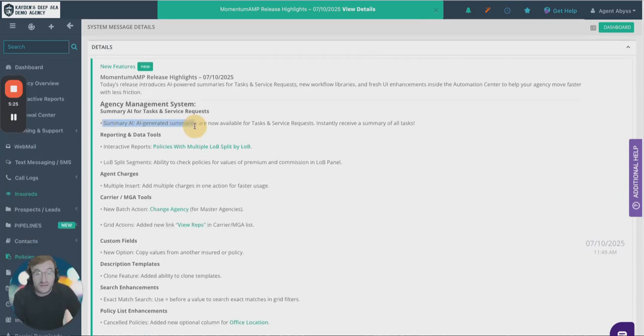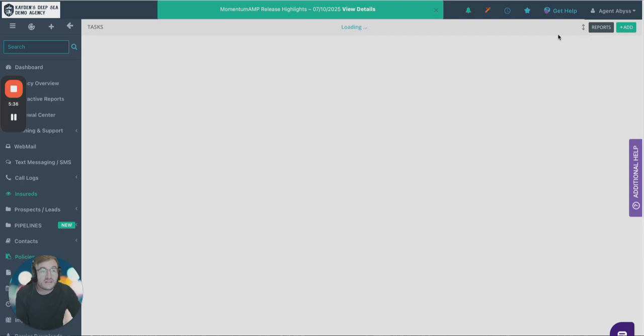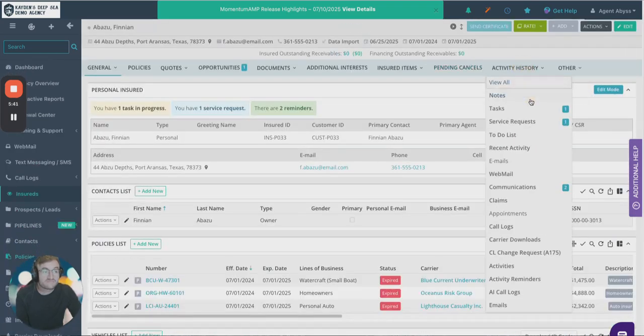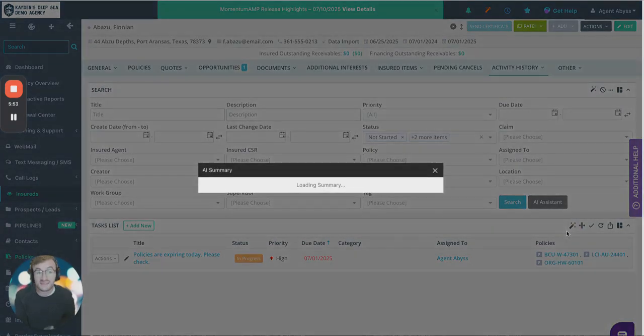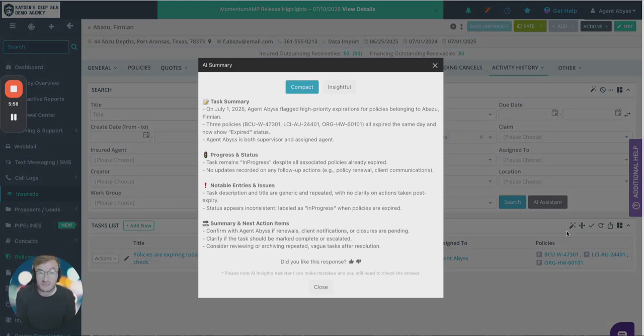And then probably my favorite thing included in the AMS updates today was a new summary AI for tasks and service requests. This is extremely useful. What this will do is if I go into here, and let's say I go into a specific client's tasks, instead of going through one by one and looking into the task, I can actually click right here and click Toggle AI Summary. It will generate a summary, both compact and insightful, that basically breaks down what's going on, what's been done on the tasks, what the next steps or actions should be.